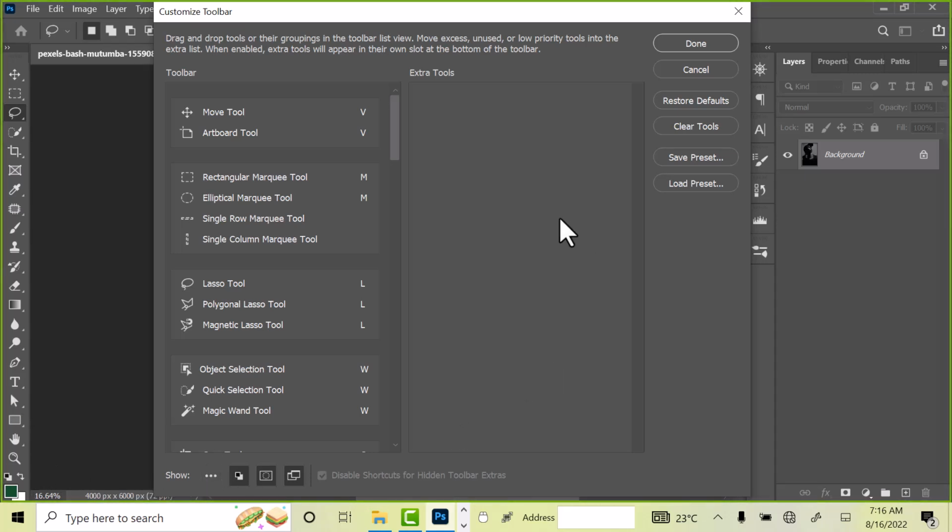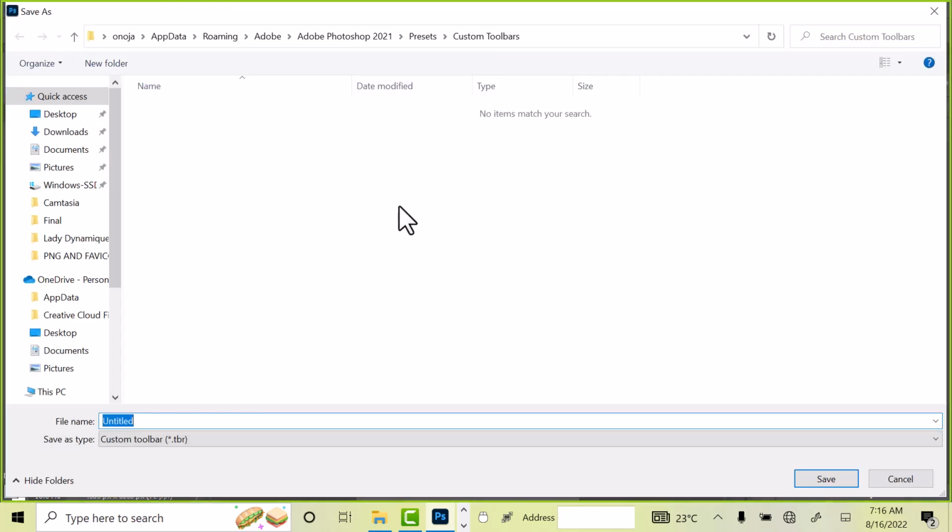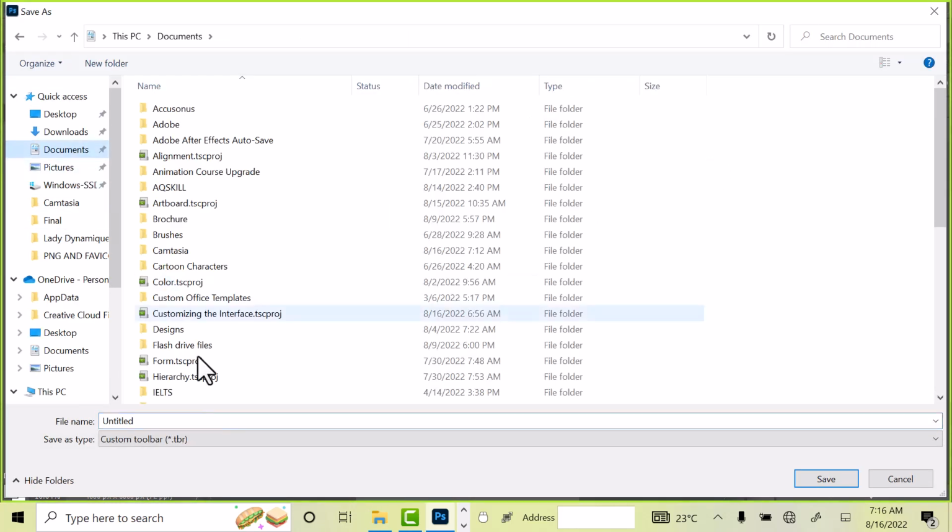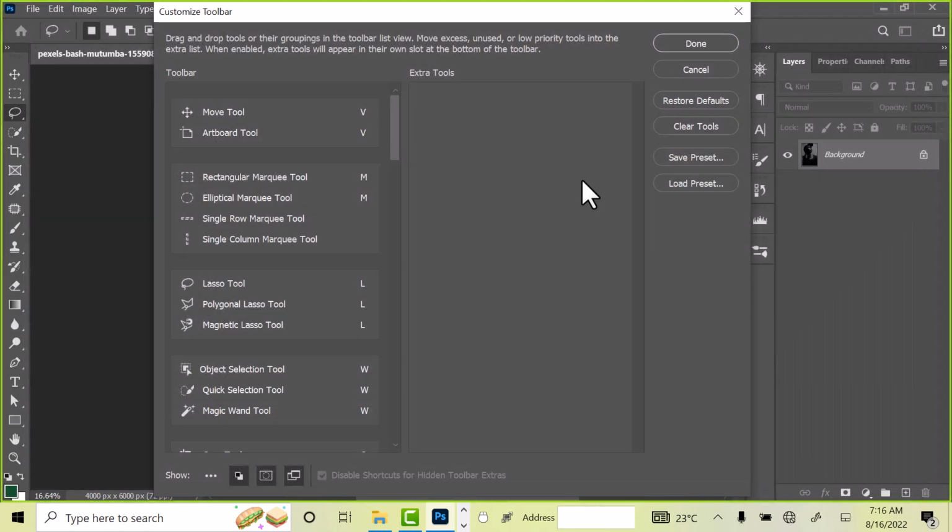All right, having turned it off, the next thing we're going to look at is saving the preset. Now that I've been able to do this, I can save the preset. So I can go to documents and I will just call it my tools. You can see the extension is .tbr, and I save it under documents. So you can see we've done that.